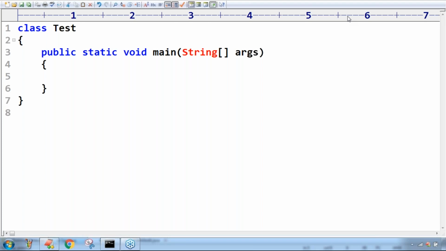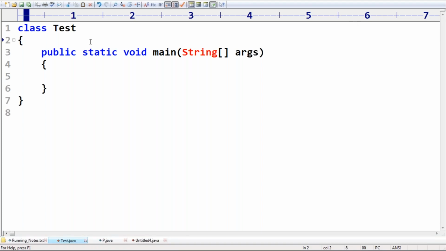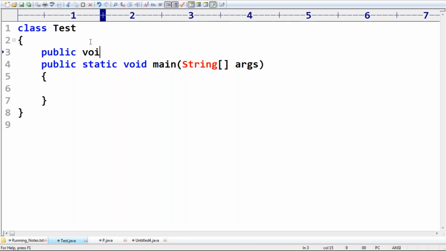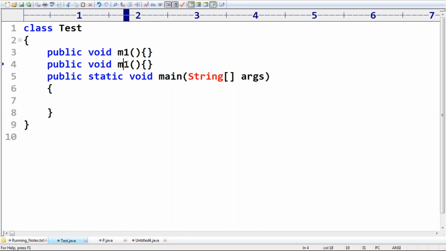If a class doesn't contain any abstract method, sir, all the methods, assume public void m1 is there, public void m2 is there. Assume that, sir, it doesn't contain any abstract method. Still, can I declare the class as abstract or not? Please confirm. Is it valid or not? The class doesn't contain even one abstract method. Still, can I declare the class as abstract or not?